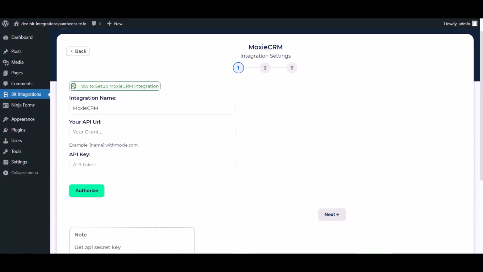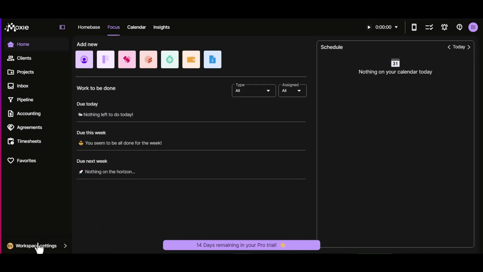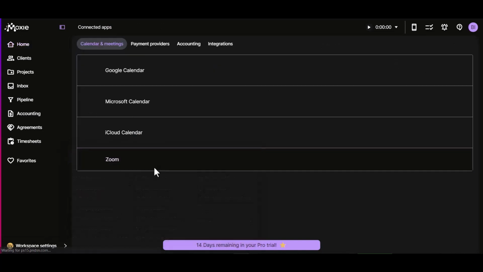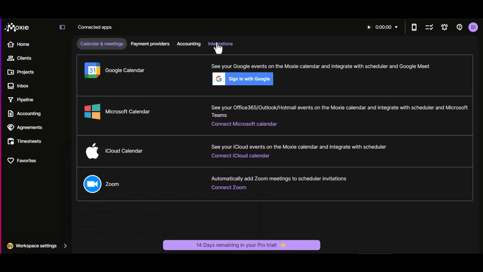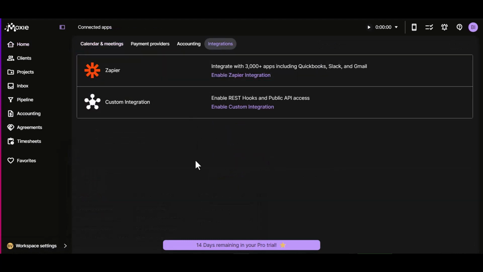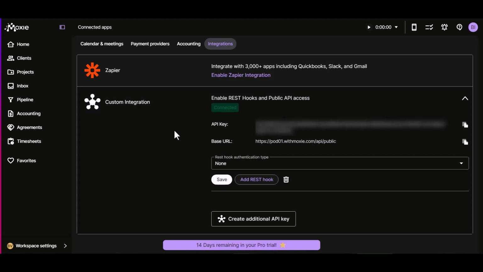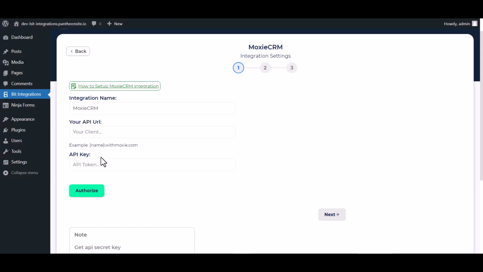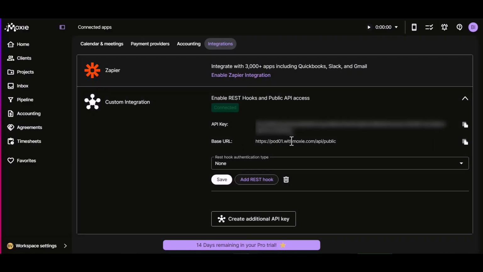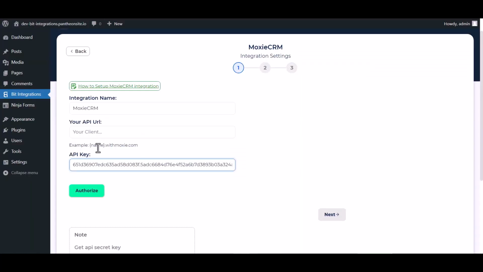So go to the Moxie CRM website dashboard, Workspace Settings, Connected Apps, Integrations. Enable Custom Integration. Now copy the API key and paste it here. Also, copy the API URL, only the name part, and paste it here.